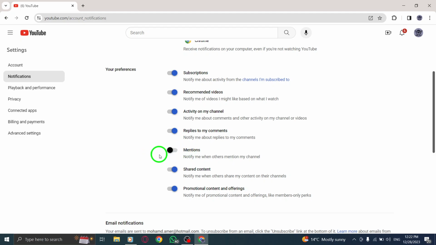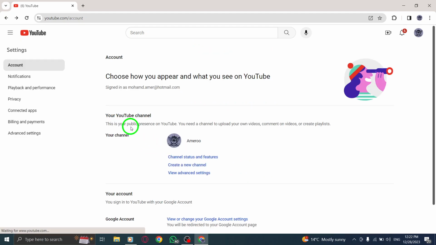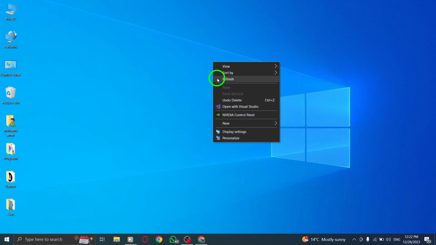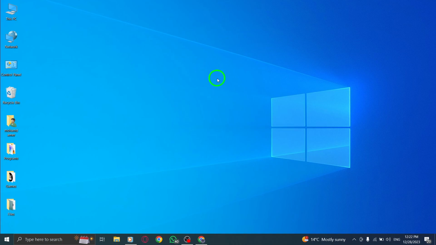By following these simple steps, you can easily turn off the Mentions notifications in YouTube on your PC. This will help you minimize distractions and focus on the content that truly matters to you.